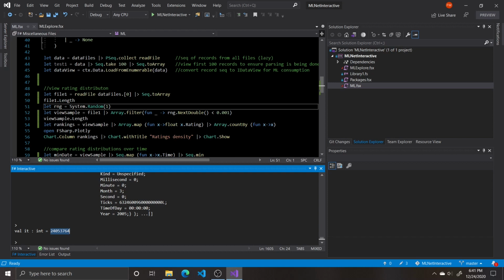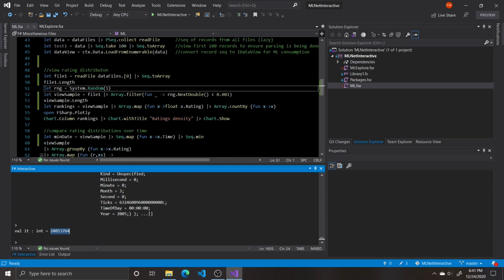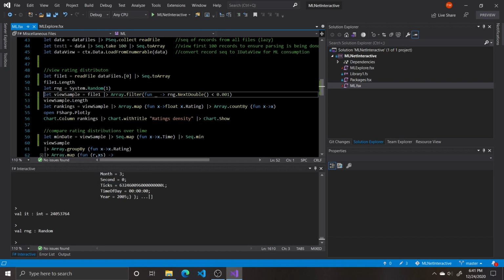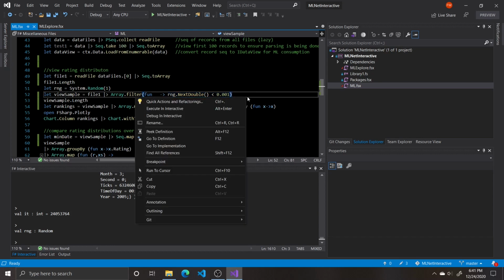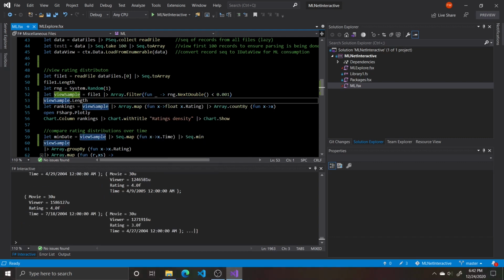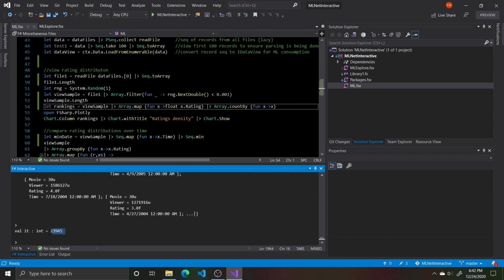That's too many for interactive visualization. So I'm going to sample from that. Here is the random number generator, and I'm using that to filter down to 0.1% of the records in the file. And in my view sample, I have about 24,000 records, so that's much more appropriate.